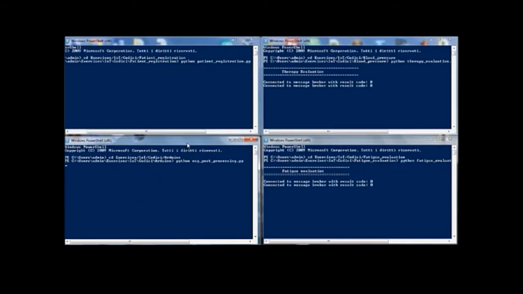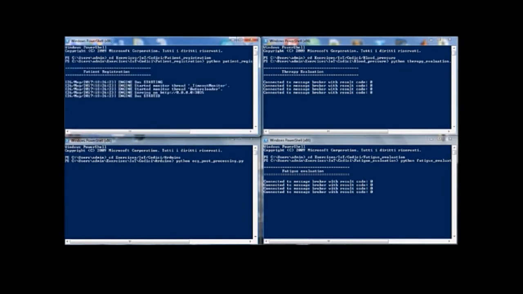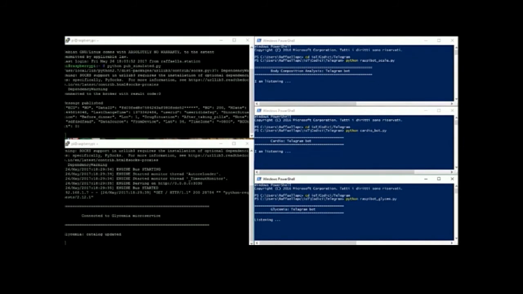On this other PC, we are running the patient registration microservice, therapy evaluation microservice, ECG post-processing, and fatigue evaluation microservice. In the end, on the third computer, we are running our 3 Telegram bots, and then from Raspberry Pi in the black shells, we can see the publisher and the code that updates and posts the catalog on Raspberry. Incidentally, we decided to create 3 different bots in order to make our platform more scalable and easier to be used by the patient.